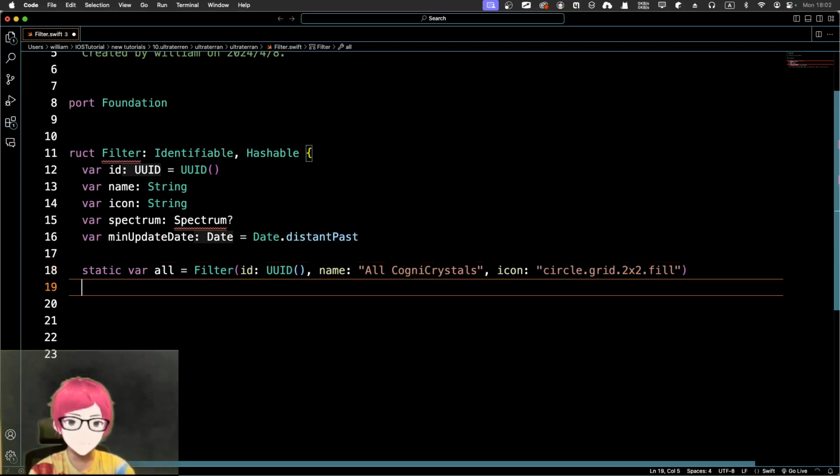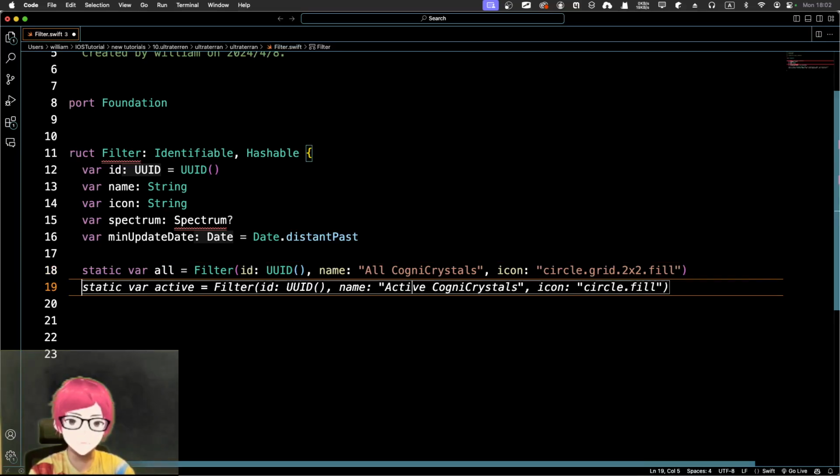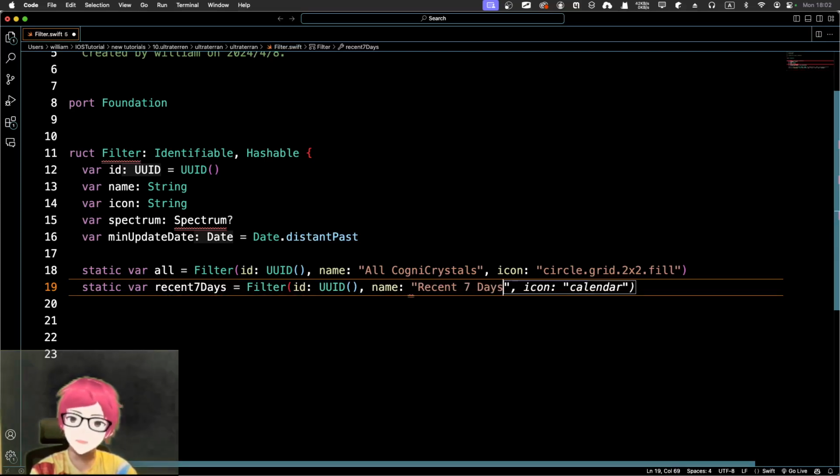Let me for now. Right, and of course we could get this active crystal. Yeah, maybe not that. But we can accept some part of it. So recent, I'm going to say recent 7 days. Okay, and we got this filter UUID. Name, recent 7 days of the cognitive crystal. We got this calendar icon. Yeah, that would do.